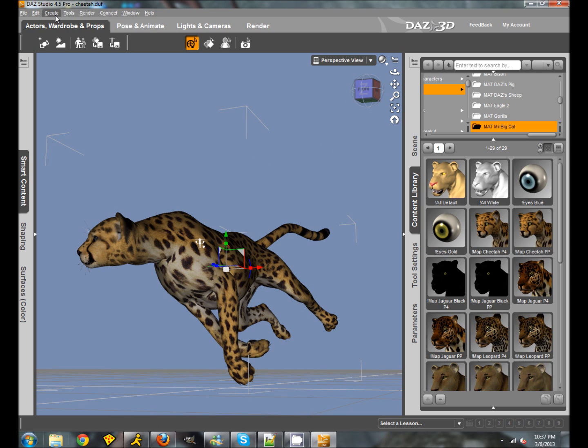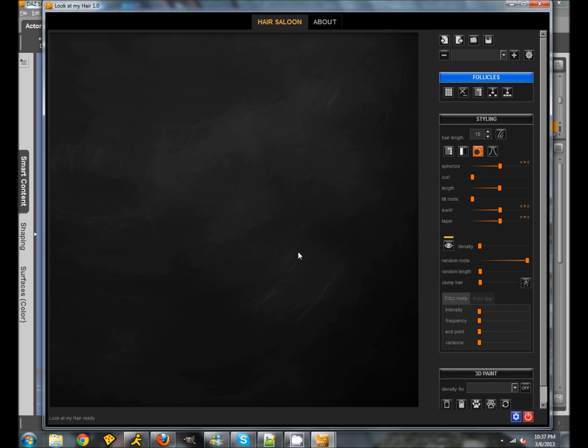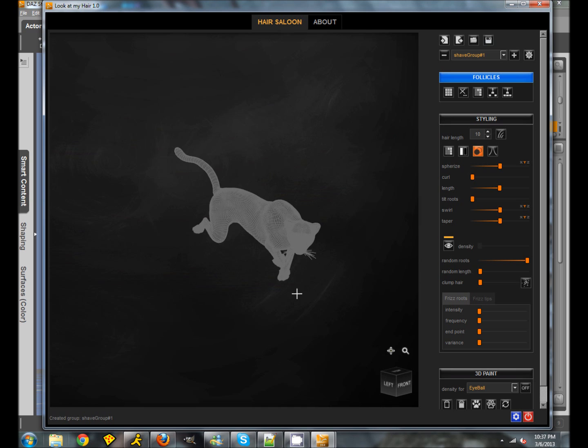And now, to do fur, I'm going to use a tool called Look at My Hair. You can get it from daz3d.com. It costs about $50, but you might be able to find it on sale for around $35. Import the cheetah into this.